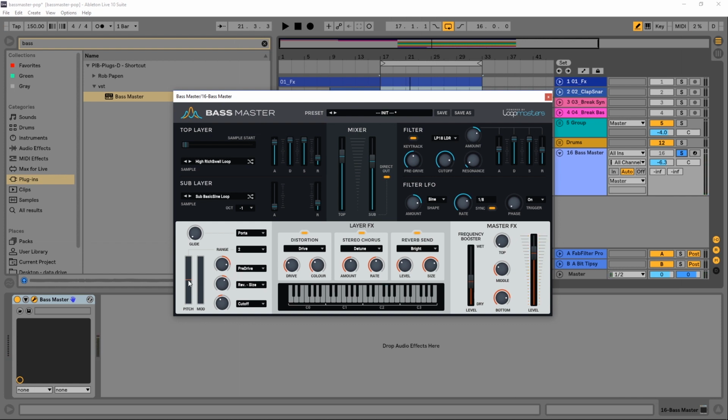There's also your pitch control. And you can change the range from 1 to 12, so full octave. And then, of course, glide is there. I'm not going to use it for this project, but it is there if you want to use it. You've got portamento or legato glide modes built right in.